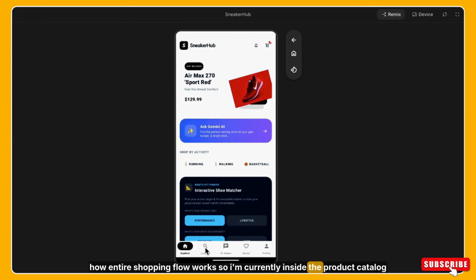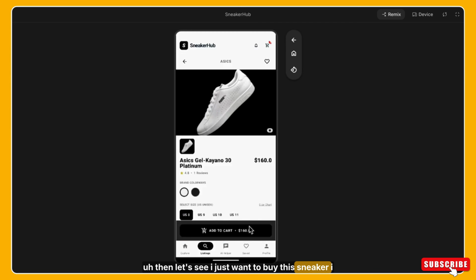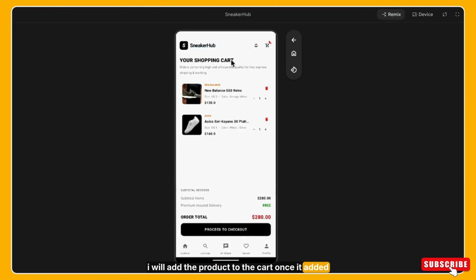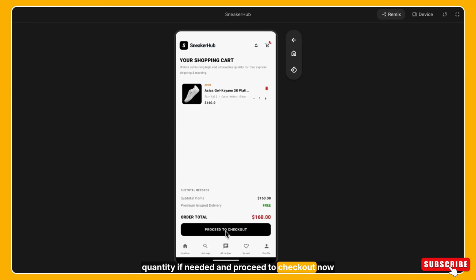So I'm currently inside the product catalog. Then let's see, I just want to buy this sneaker. I will simply open a product page, check the image, pricing, ratings, and product details. Now I'm selecting my preferred size and color. Then I will add the product to the cart. Once it's added, I can open the cart, review the order, update quantity if needed, and proceed to checkout.